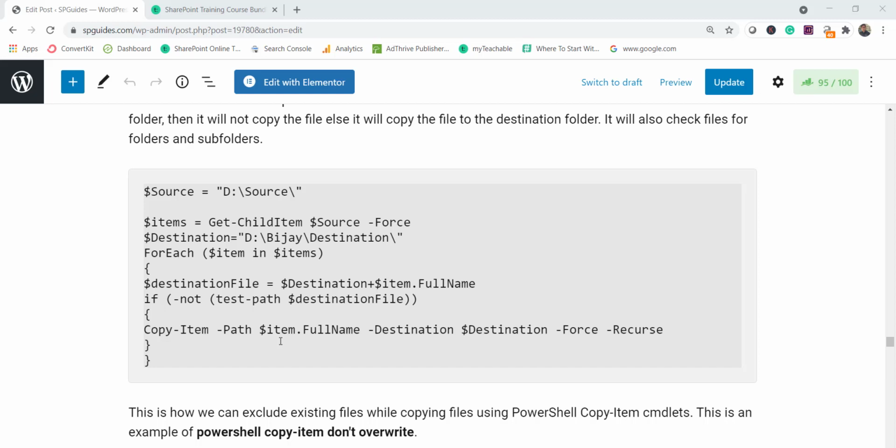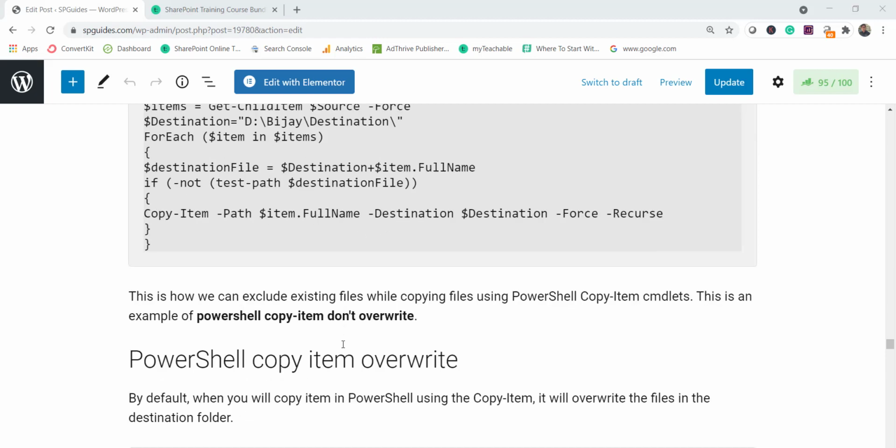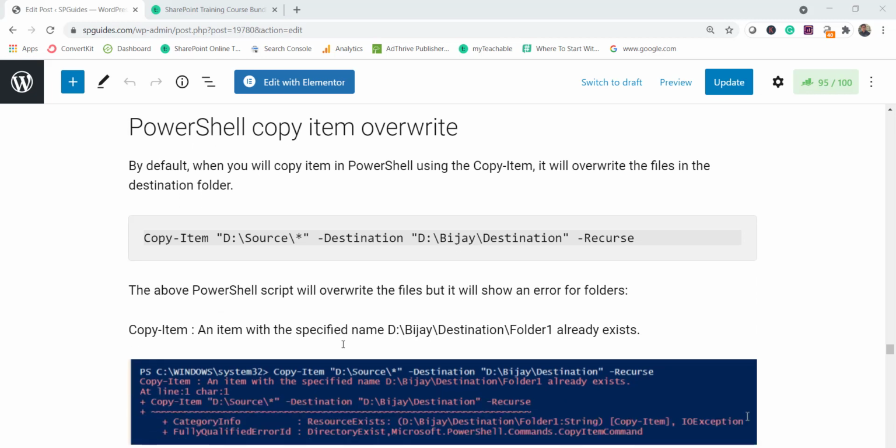Now the next one: what will happen if you want to copy everything, but you want to check it. In this case, you can see there is a source and a destination. I have just provided the folder path, not any file path, because we are going to check every file if it is there. So for each item in items, there is a destination file path. I'm concatenating your destination folder and then the file name, and then we are checking. If not present, then it will copy it, else it will not copy. So in this case, it will check everything.